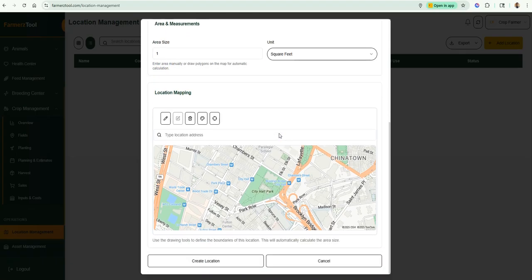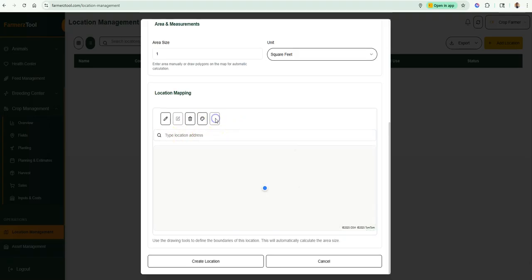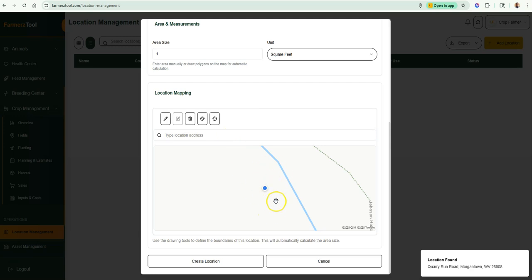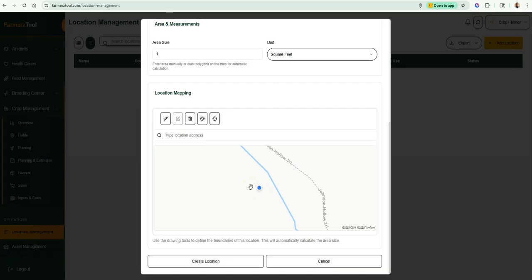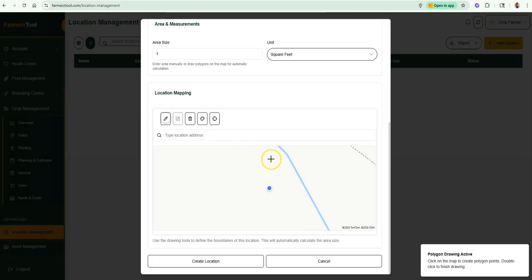But the beautiful thing about this is we have this map that you can draw the size of your field. You can use this button right here to find you, or you can type in your address. I like things to be easy, so I'm going to hit this find me, and it's going to find exactly where I'm located. And then I'm just going to draw. So if you zoom out, you can kind of see where you are. If you zoom in, it will get really detailed. And then you just draw the polygon.